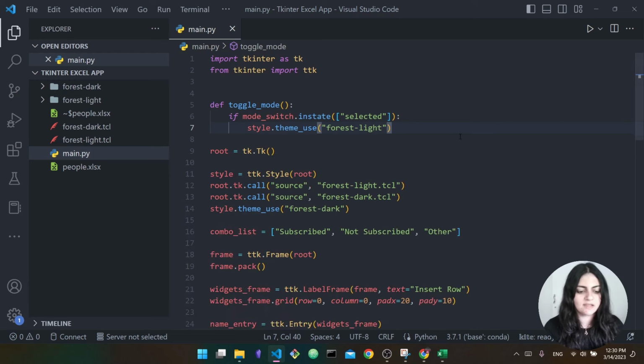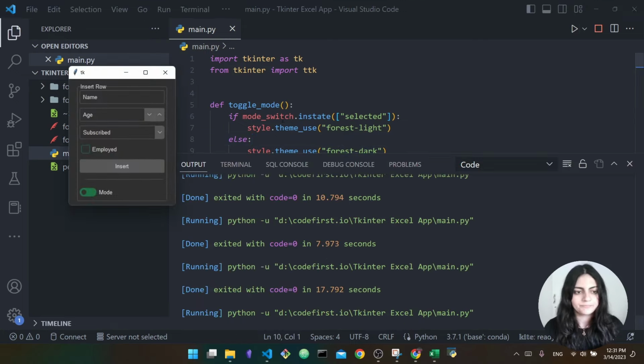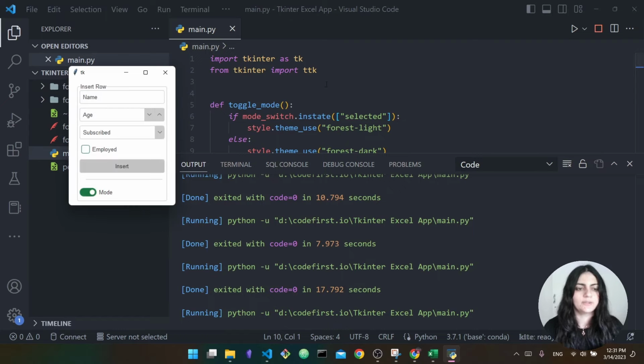So we want to say else, so the alternative, we just switch it back. I want to use forest-dark. Now running it, if we go to light mode, we can go back to dark mode, and we can do the same thing over and over again. So now we have coded the part related to the theme and going from dark mode to light mode and back. Now we don't need to worry about this anymore. Even when we add other UI elements such as the Treeview, we're not going to actually need to do anything related to light mode and dark mode.